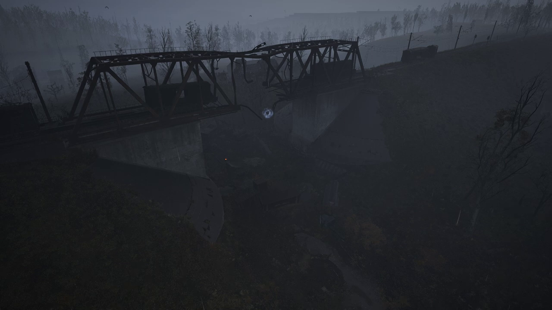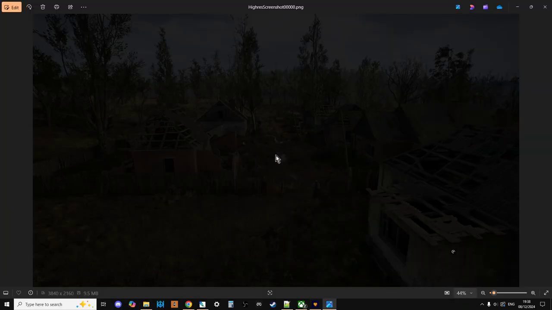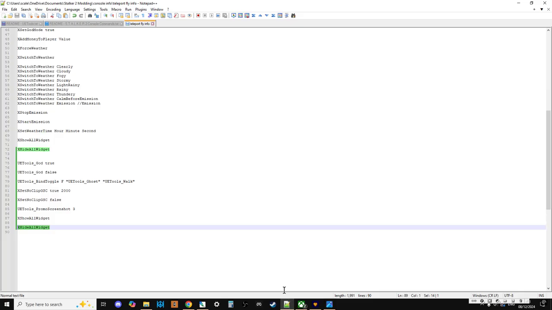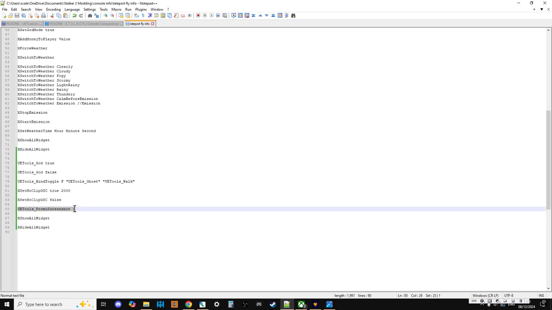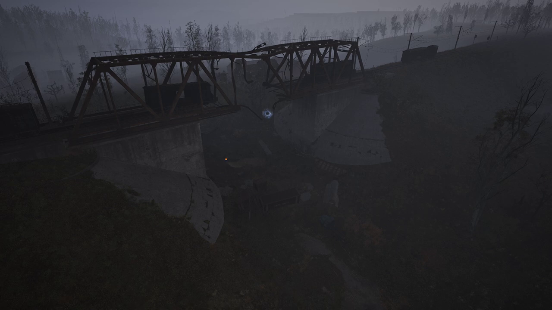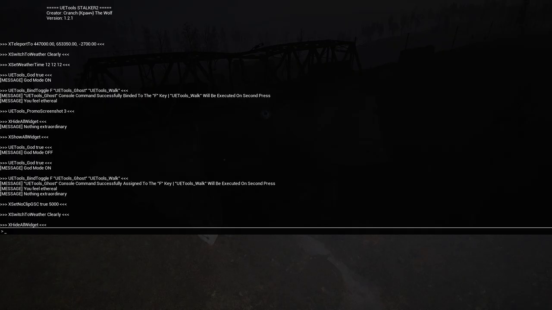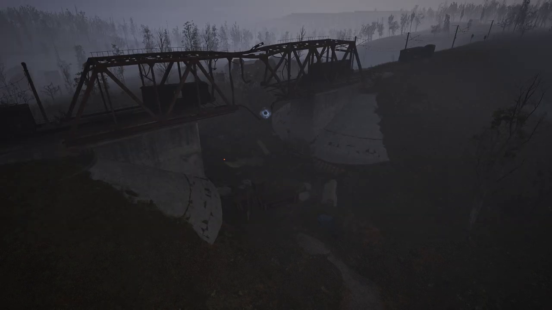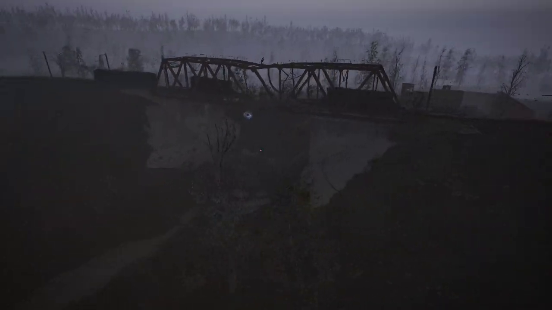However, there is a command that you can use, but I haven't really managed to get it to work properly yet, which is UE Tools Promo Screenshot 3. Now I can only imagine that there's different versions of this, maybe 1, 2, 3, 4, 5 that do different things. I found that when I've used this, the screenshots are quite dark, which isn't great. But you go F10, Control V, and it would take a screenshot at 4K, so high res. But again, it looked very dark when I did it.